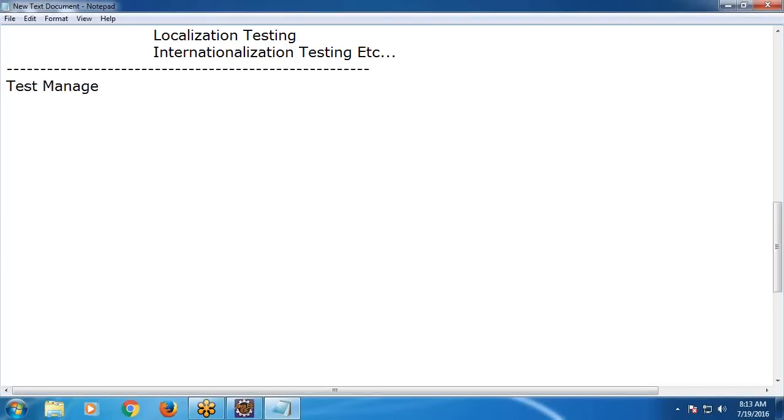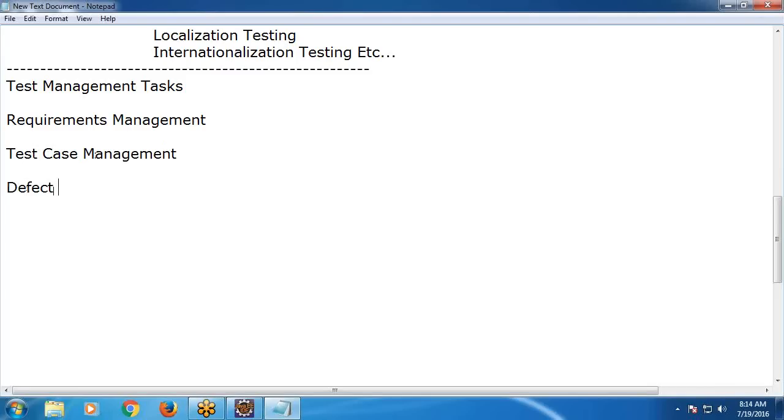Next, we have some test management tools. Observe, Santosh, test management tools provide some activities. What are the important test management tasks? Suppose ALM, JIRA support test management tools. Requirements management, create test cases or test designs, test case management, defect management, defect reporting and tracking, etc.